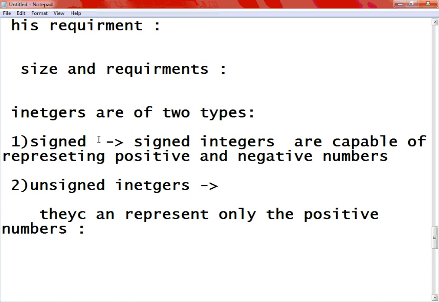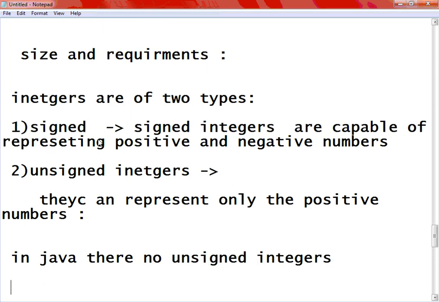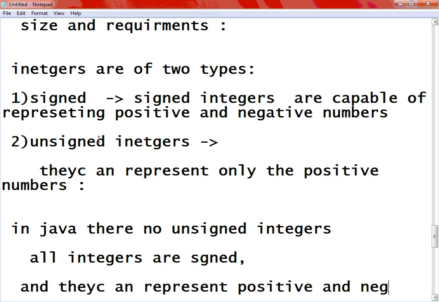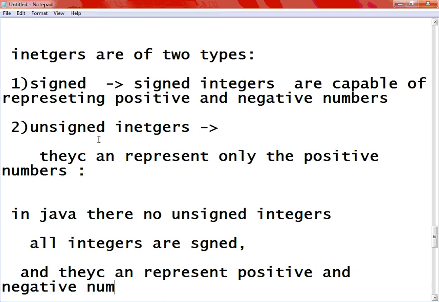In Java there is no signed and unsigned, there are only signed integers. In Java there are no unsigned integers. That is, all integers are signed and they can represent positive as well as negative numbers.